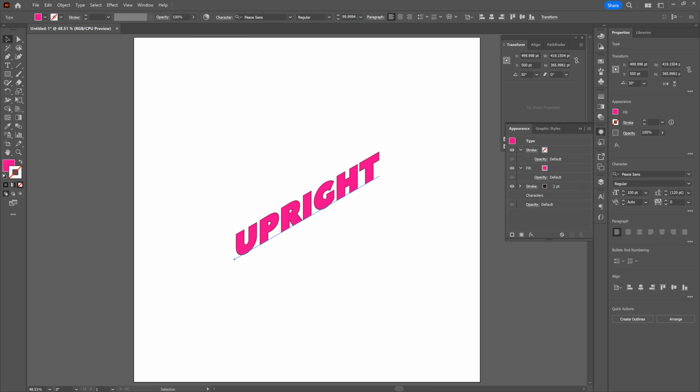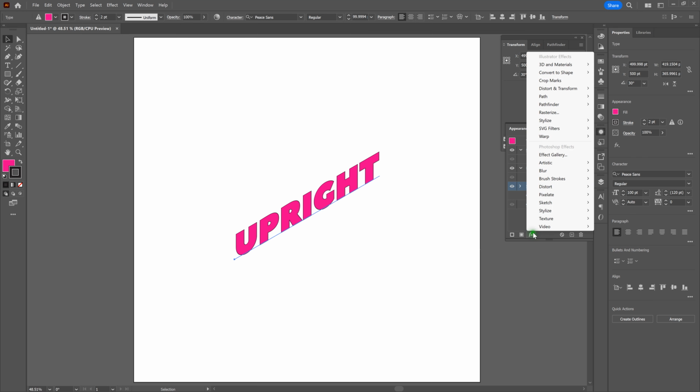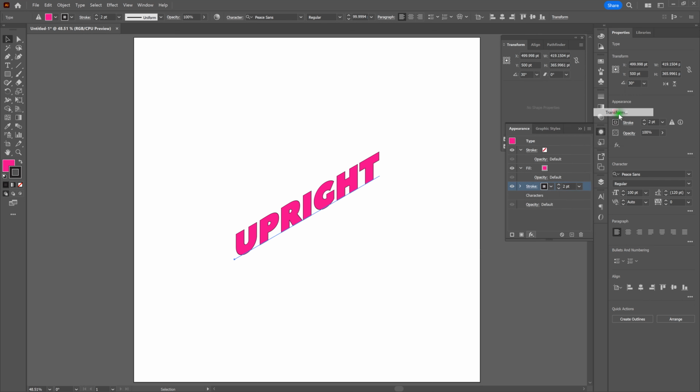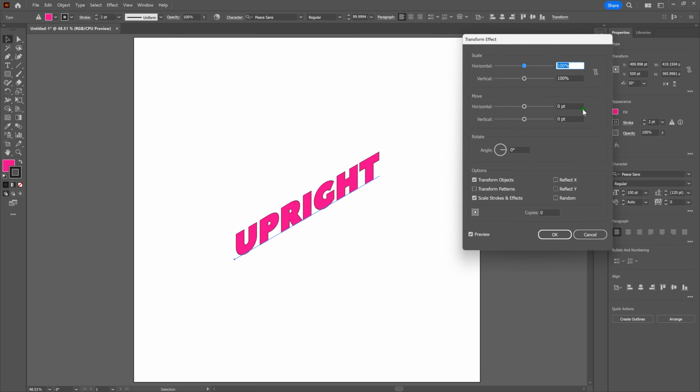Once we've got that done, let's go ahead and select our stroke one more time, and let's add an effect to it. All we need to do is go to the bottom of our panel, select Add New Effect, Distort and Transform, and we'll select Transform. Once we've got that, we want to select our horizontal transform and enter in -1. That gives us a movement of -1 point.